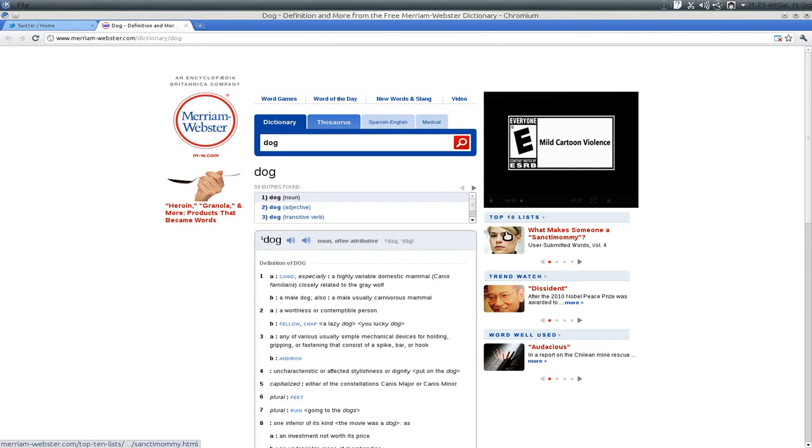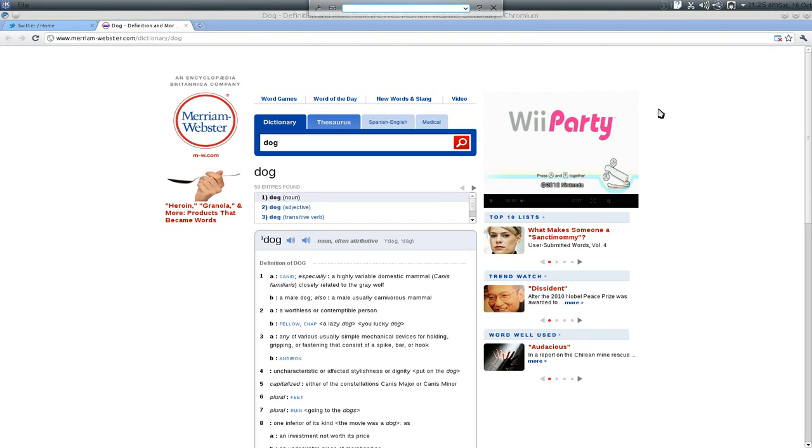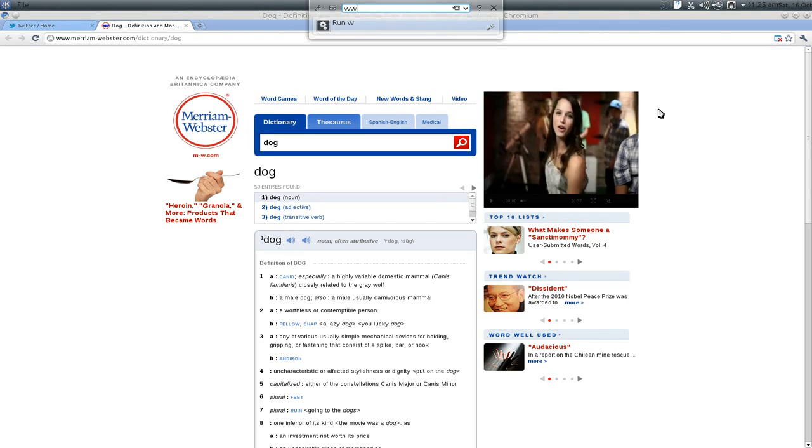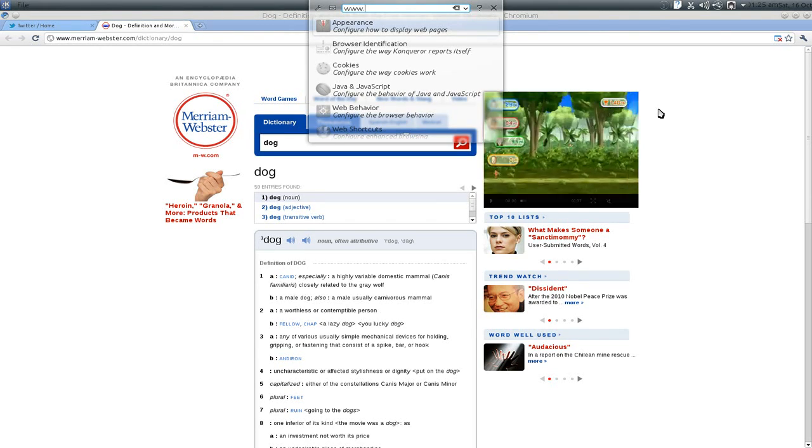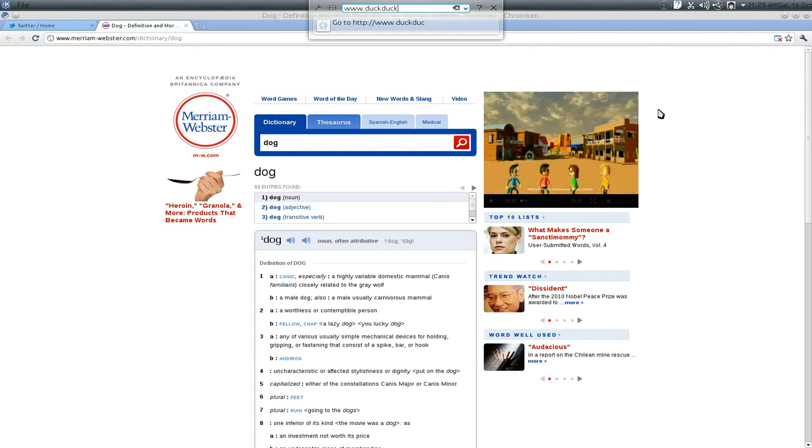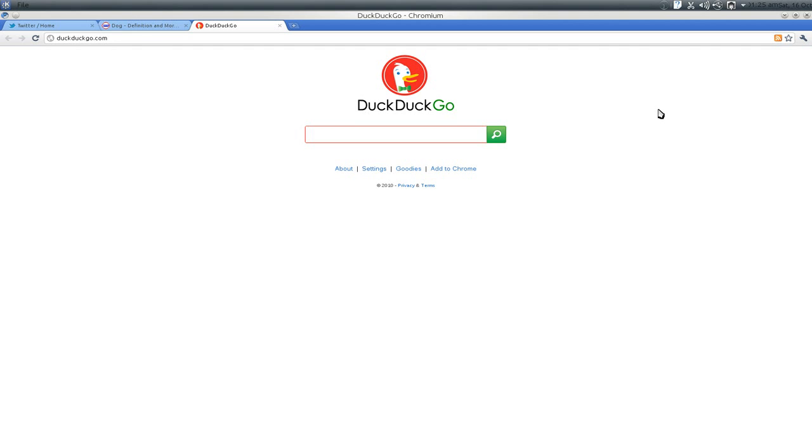What else can you do? Oh, you can actually type in web pages also. So you do that again and type in www.duckduckgo.com. There you go. And you can use it to do URLs also.